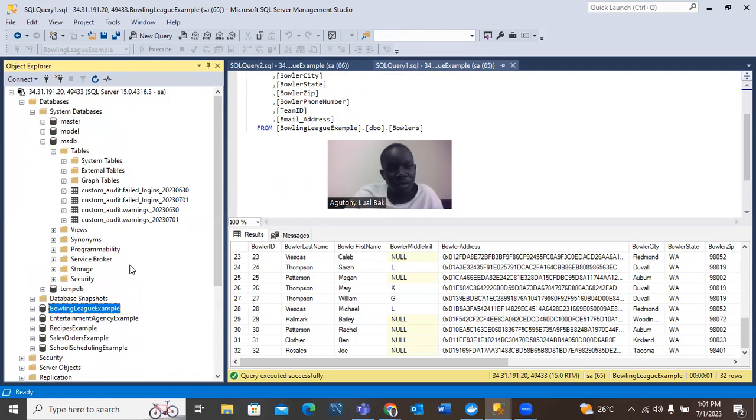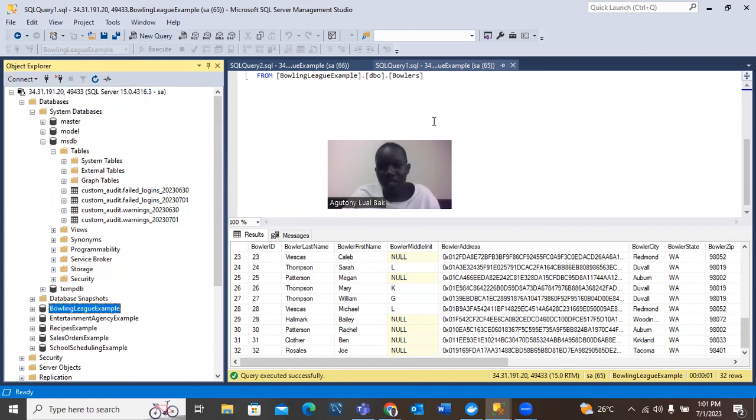This is the VM that is connected to Management Studio, and you see right here it is operating.